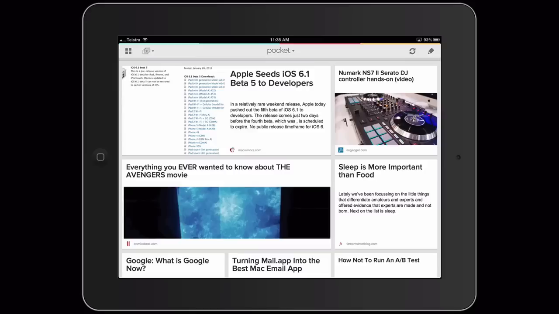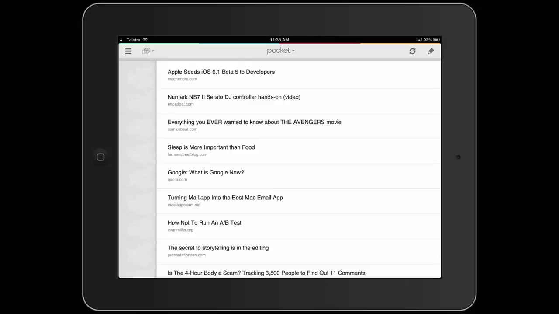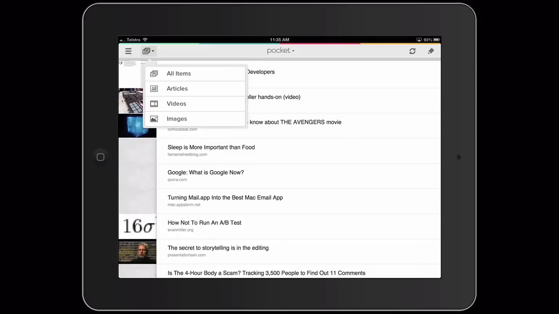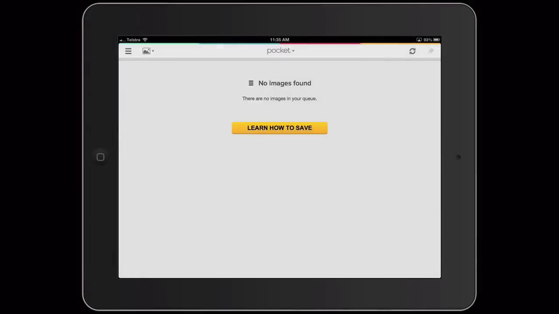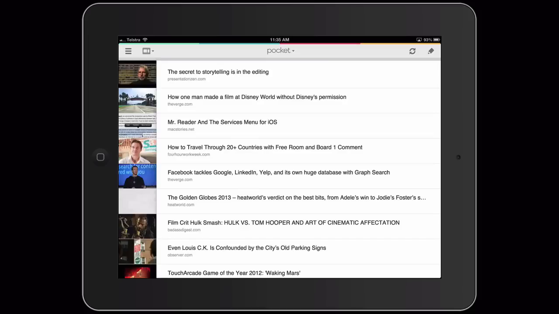So you can have this newspaper, magazine-y style layout, which is the one I prefer on the iPad in particular, or you can have a much more efficient list. And in fact, when you use the iPhone version or an Android phone version, this is the sort of look you get, which is fantastic. You'll also see that it does a great job of filtering things by articles, videos, and images. So if I go, and there won't be any images because I really haven't put any images in my queue. I wonder if there are any videos. Here we are. Look, it's been able to let me know which ones are video.